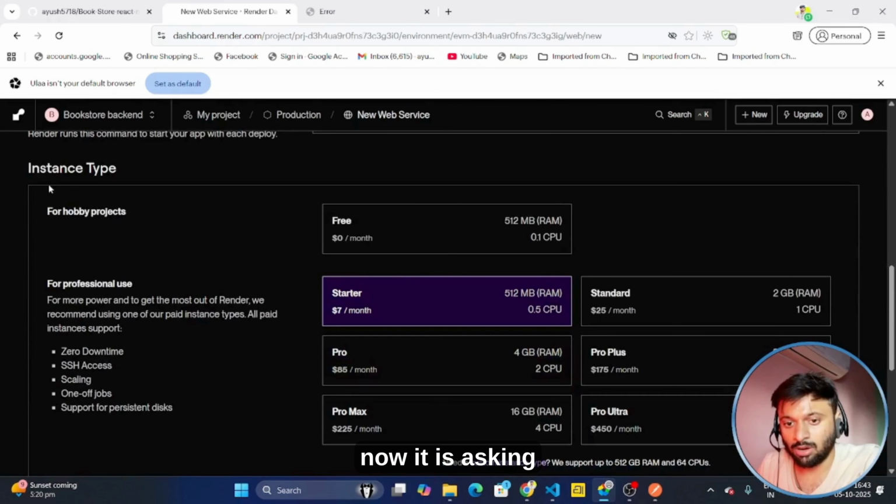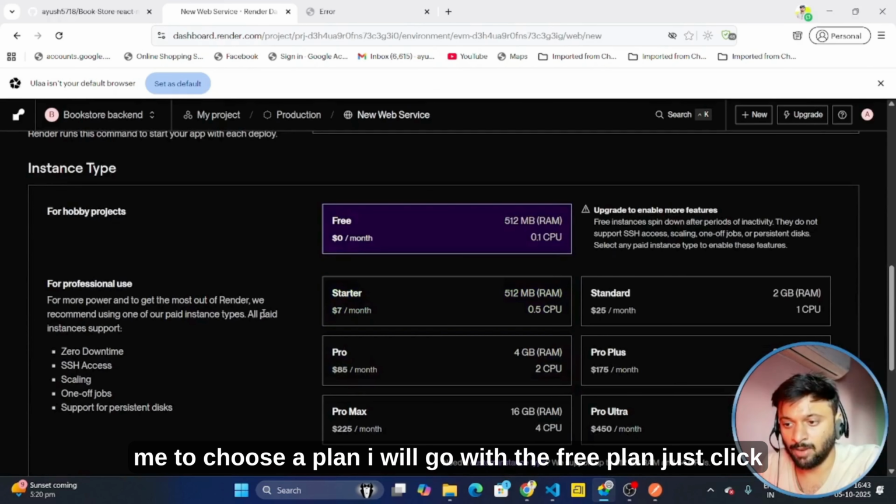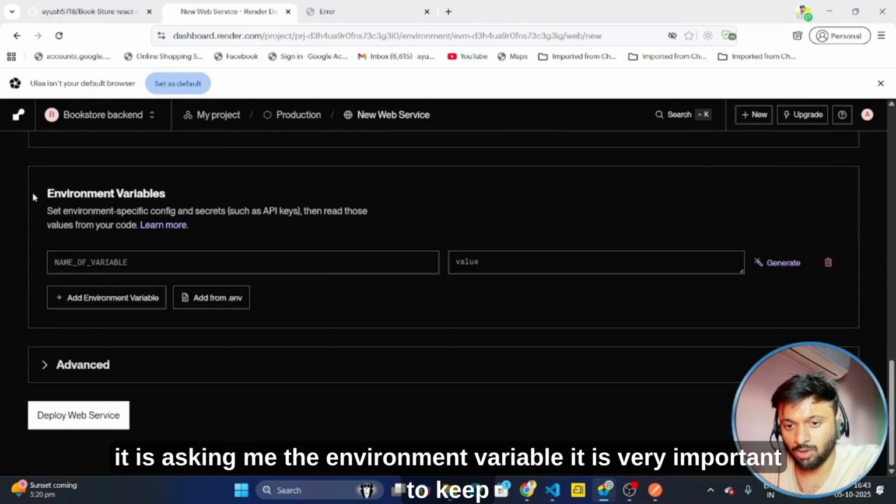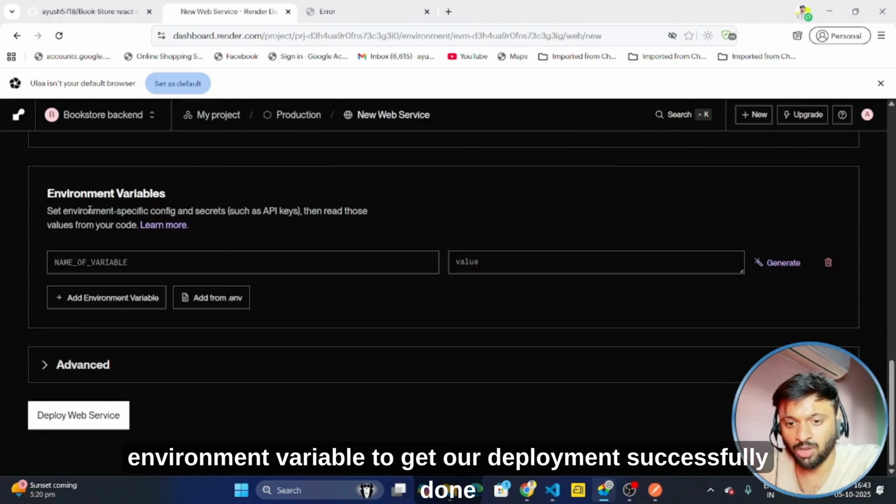Now, it is asking me to choose a plan. I will go with the free plan. Just click on free. Now it is asking me the environment variable. It is very important to keep the environment variable to get our deployment successfully done. So copy your environment variable directly.